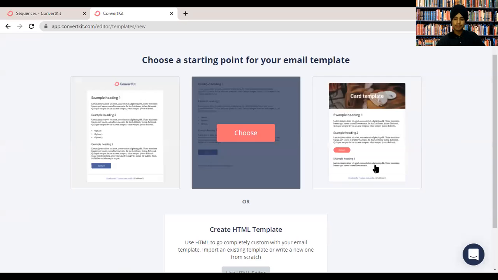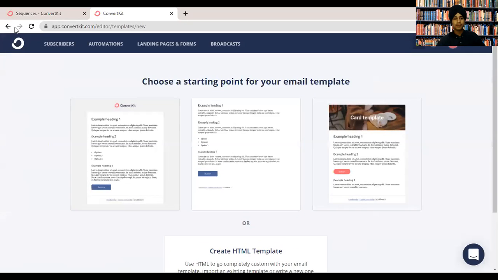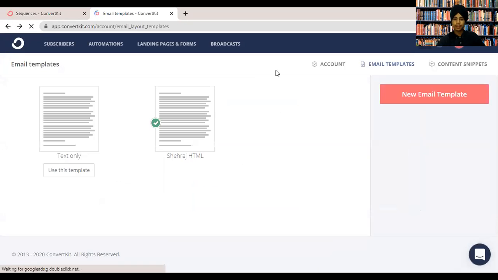Then you can choose the templates over here. Honestly, I do not love any templates of ConvertKit. That's why I built my own.